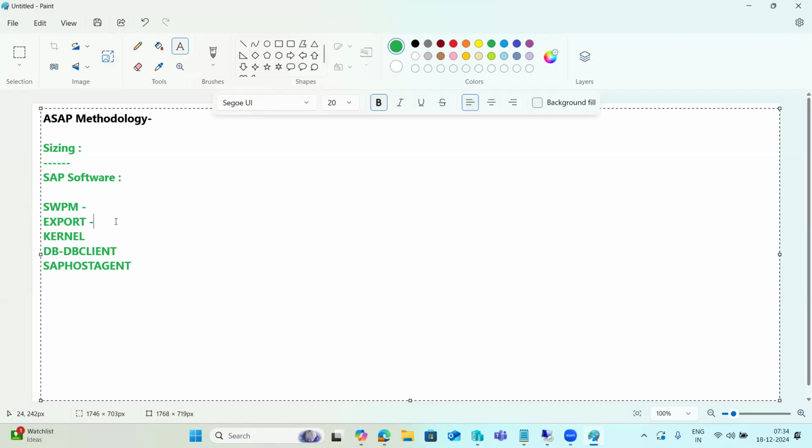The only difference is the exports, which depend upon your product. Suppose you are going to install ECC, then ECC exports; BW exports, CRM exports, SRM exports, S4HANA exports, BW for HANA exports, SEM exports. So the number of exports will change depending upon your product. In case you are going to install the ECC landscape, ECC systems, then you need to download the common SWPM installation software.